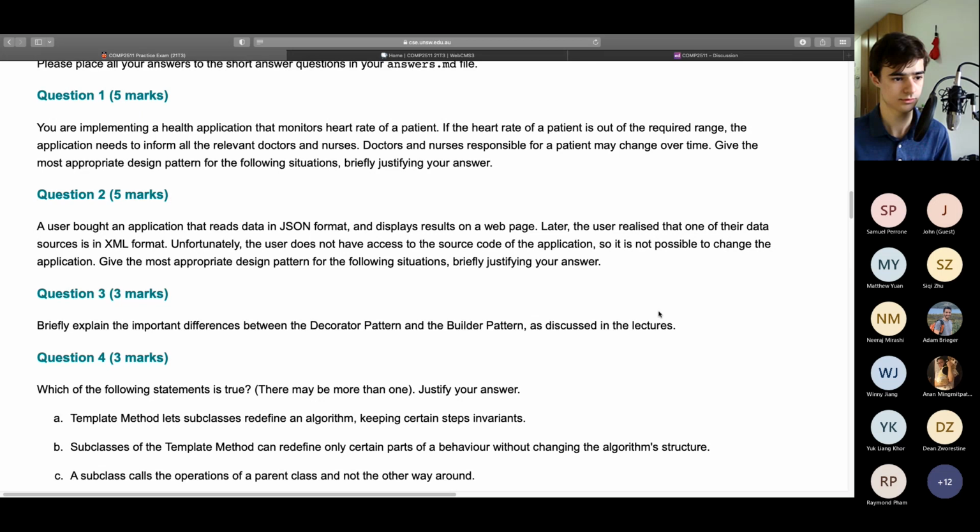Yeah, so, I mean, you could argue visitor, and the thing that sort of gives this away is this idea, and it's not actually the visitor pattern. I mean, you could argue it, and potentially marks would be awarded for it. I feel like the question would give a bit more, there'd be a bit more function or more behavior or functionality that lends itself towards saying this is a visitor.